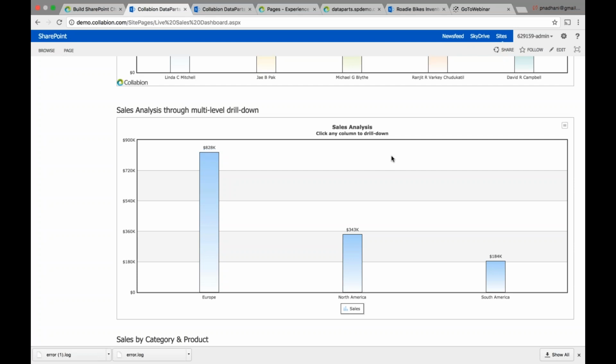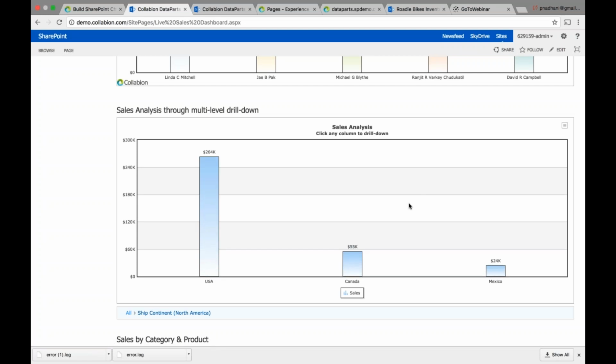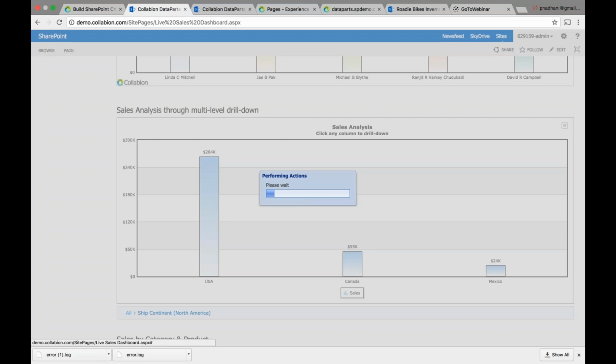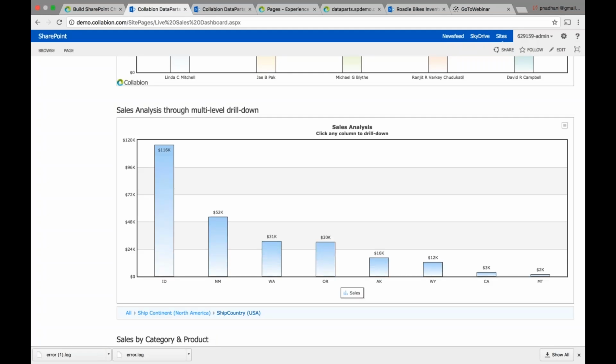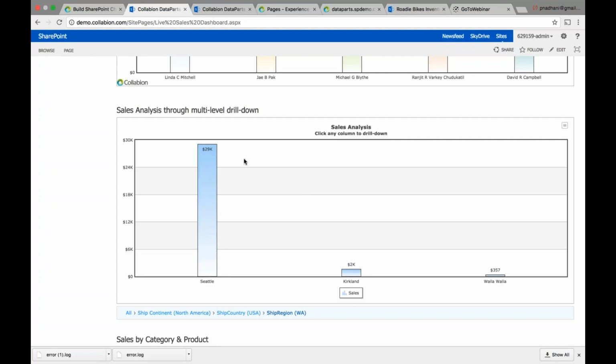This one is especially interesting because without Calabian, building this would be a lot of effort. So here, what we are trying to show is your sales drill down from your continent, let's say North America here. So if I click on North America, it takes me to the regions within North America. As you can see, US, Canada, and Mexico. Again, if I click on US here, it takes me to the states here. If I then again click on Washington here, it takes me to the regions.